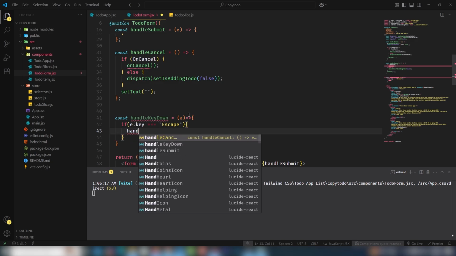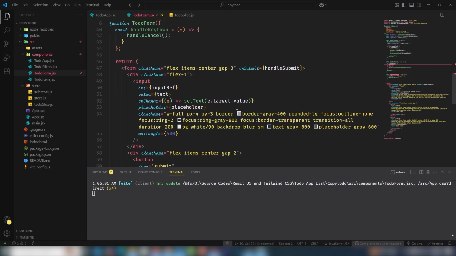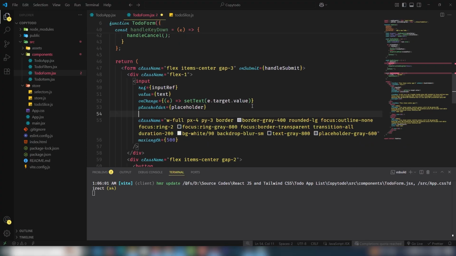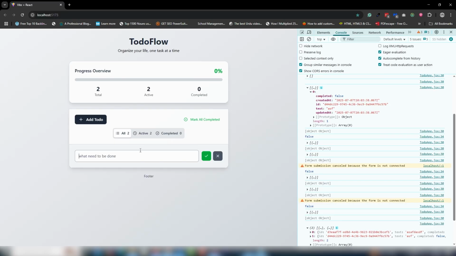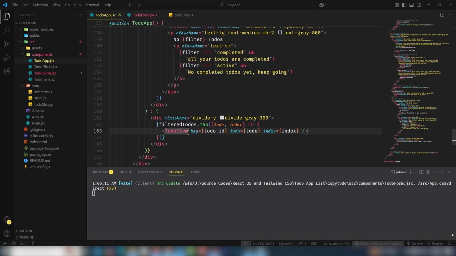Then I need to call the handle cancel function on there, and I need to add the event. The event is on key down, and let's try to add it. I'm gonna use escape, great. And yeah, we're gonna move on to the app.jsx file and display the to-do item.